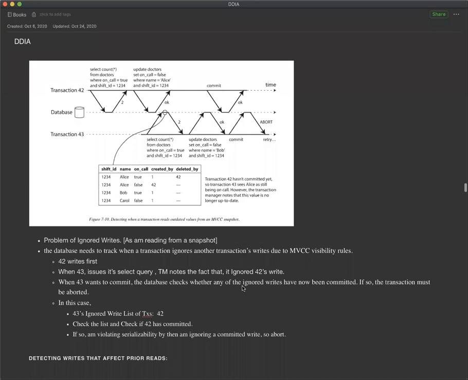And when 43 is trying to commit, it looks at this list and sees whether any of the transactions which could have given a stale read actually committed or not. If even one of those committed, then you will abort this transaction. But if none of those have committed yet, then I'm fine. None of these potential stale reads actually turned into a stale read, not as of now, which means I can proceed and commit.